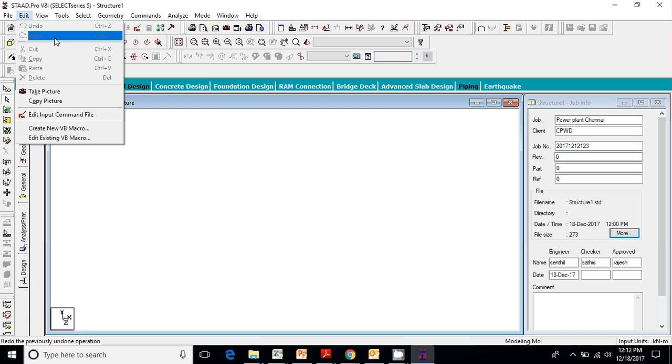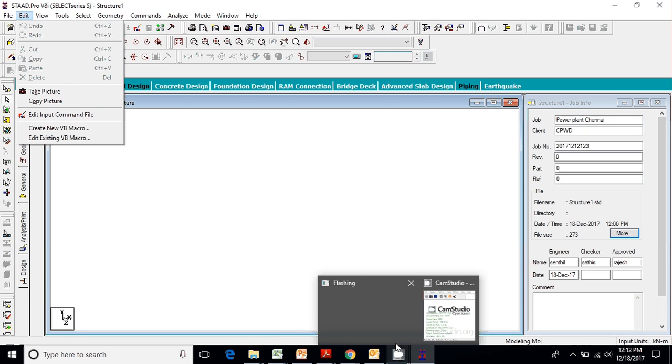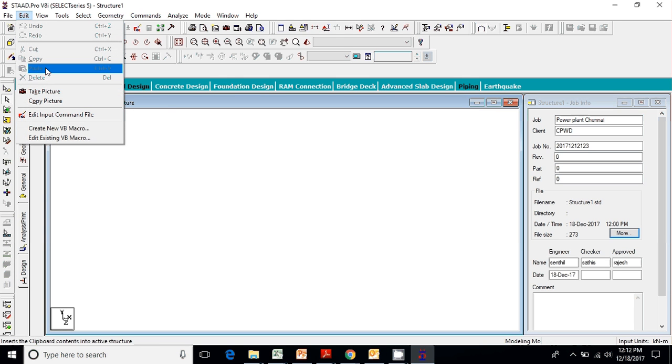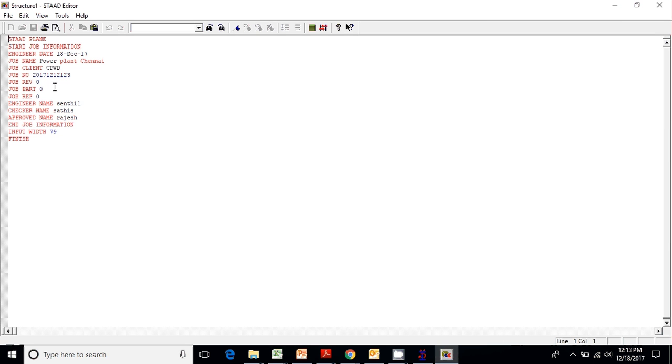Undo option, redo option, cut option, copy option, paste option, play options, take picture, copy picture, edit input command file, creating a VB macro, editing the VB macro. What is the input file? We can give the input file.